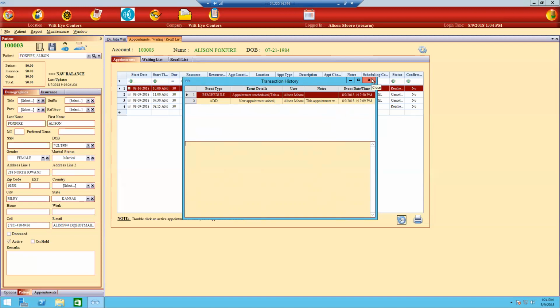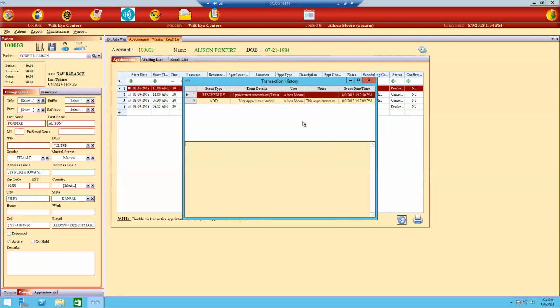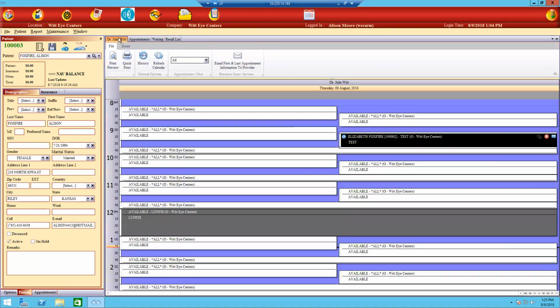All right, so this button is the transaction history. You guys saw that on the demographics screen. It was the little guy with the eye. This is just the little round arrow. It tells you who did what and when. So that's what that is. Across the top, go ahead and click on Dr. Julie to get back to her calendar. And let's, on the bottom left, go back to the options.